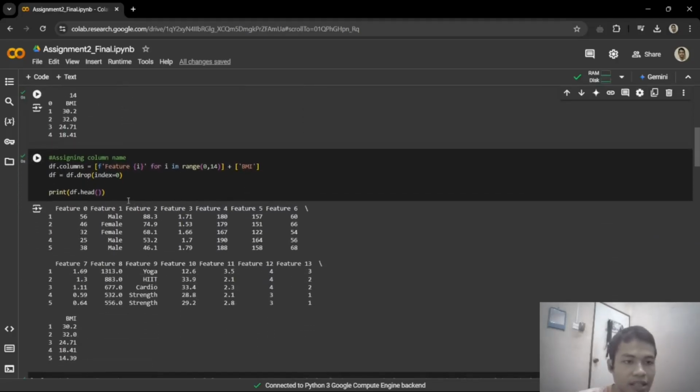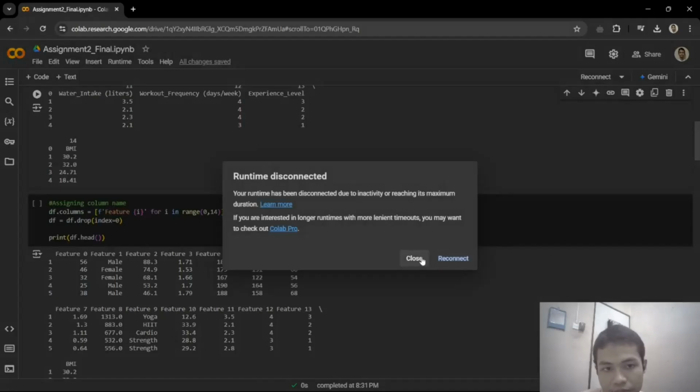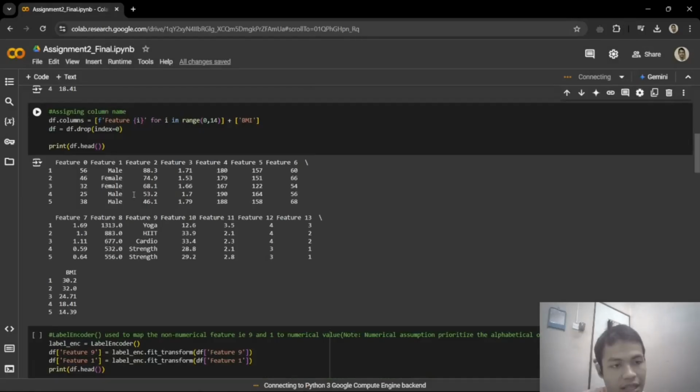So next we assign the column names. This way we actually delete the index 0, because index 0 is just a label. We don't need the label actually. We just need the data. So we get rid of the label and then put it outside of the table.